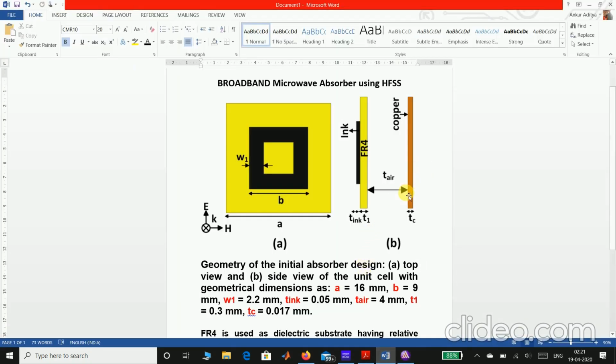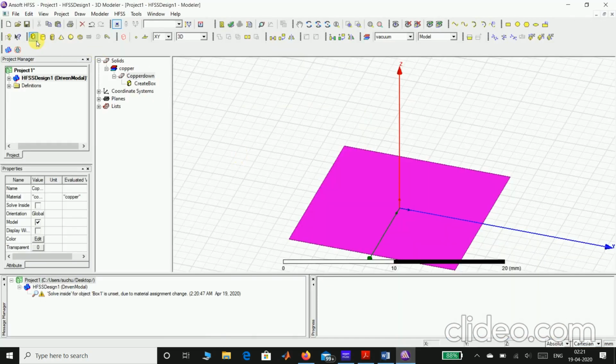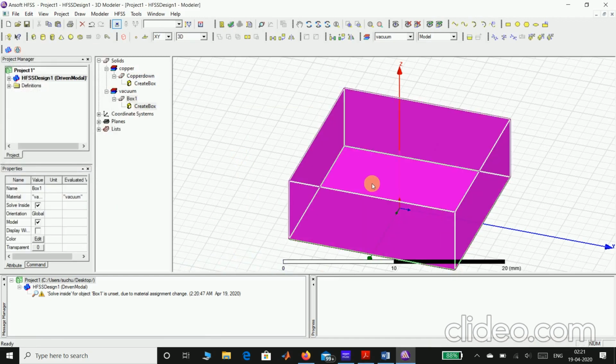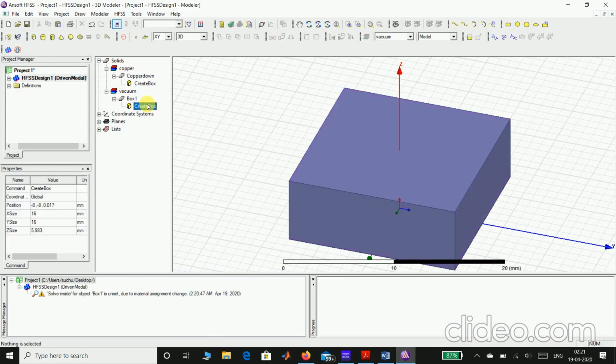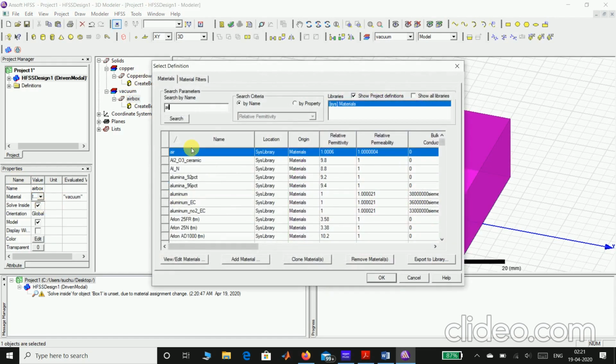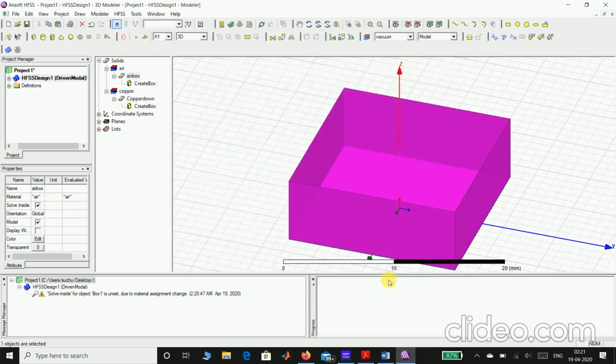Now we have to create an air box with thickness of T air and the length and width the same as A mm, which is given as 16 mm, already assigned. So again, go to the box, draw a random box anywhere you can draw, because we'll assign the dimensions. By default it is vacuum. Go to the box one, name it as say air box, just for your reference. Assign the material as air, search over here air, press OK. Now it has been assigned with the air.